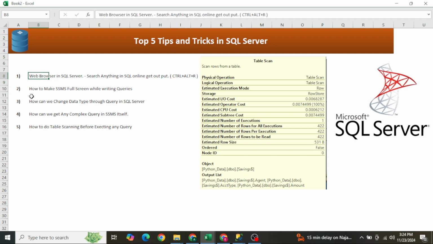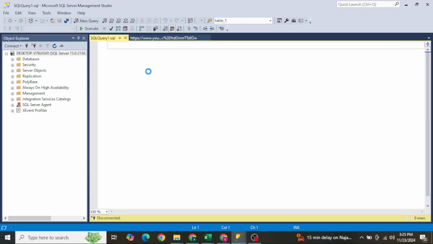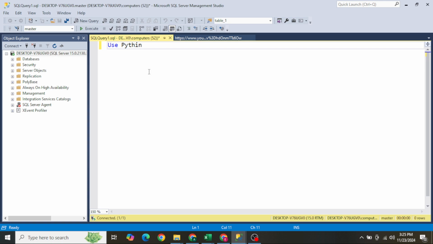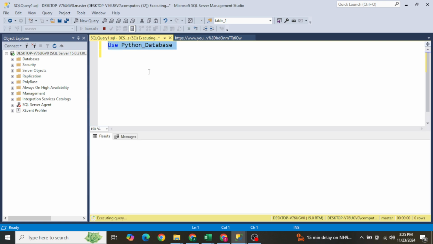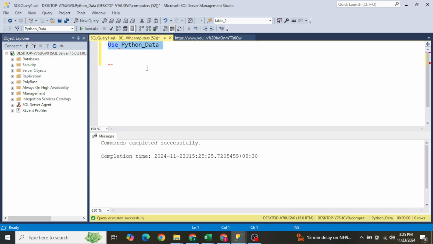For example, here is the second: how to make SSMS full screen. I have one query window here, and I'm writing one query. For example, use Python data. Control E. As soon as I execute it, I have this window.